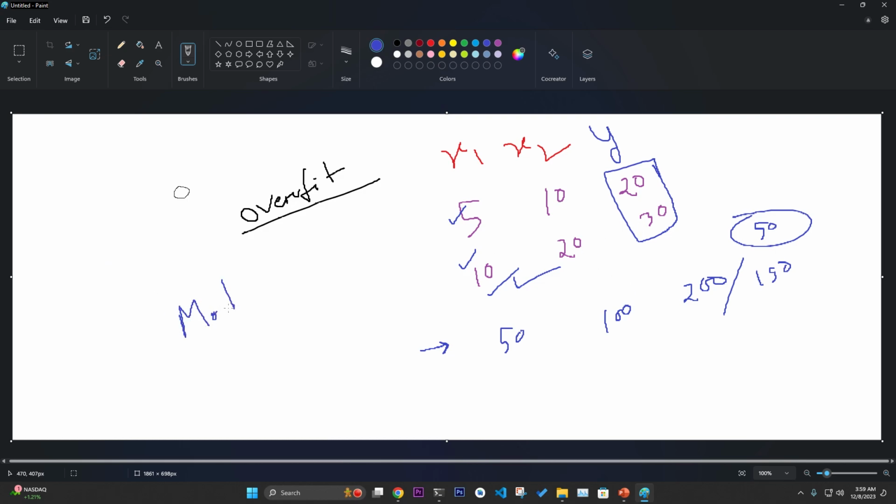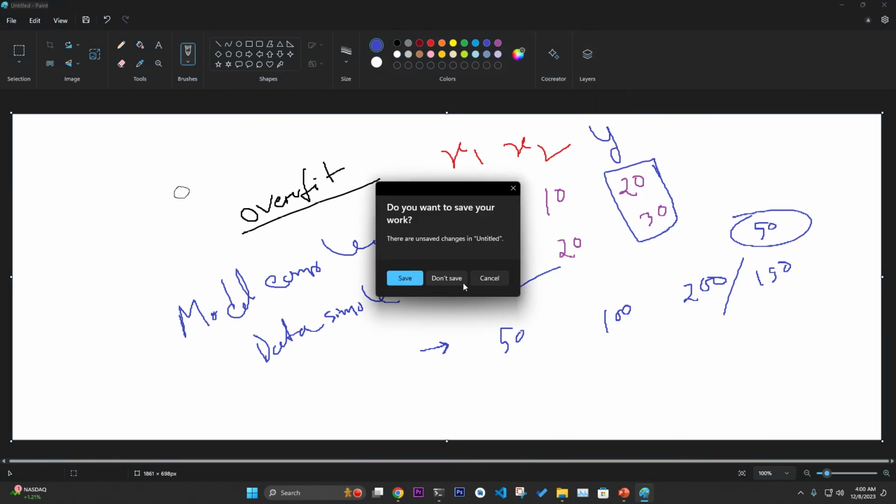The model is complex, but your data is simple. So that's what is called overfitting. Underfitting is just the opposite, and you will understand it slowly, but this is the thing that you really need to understand. Underfitting is the opposite of it. Your model is very simple, but your data is very complex. The complete opposite.